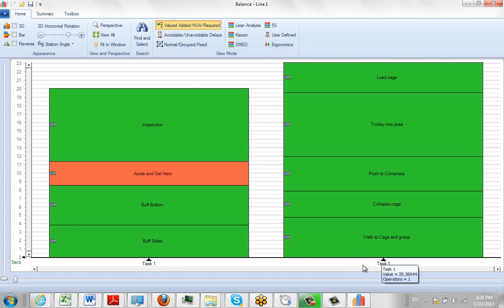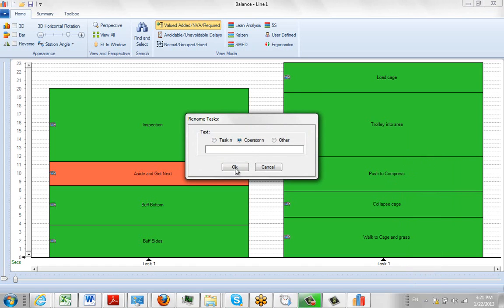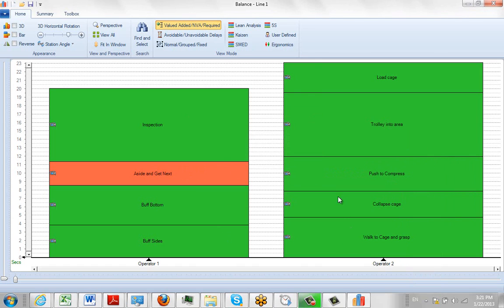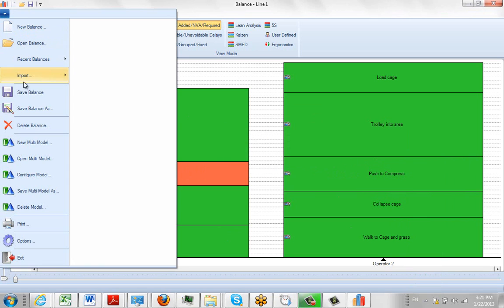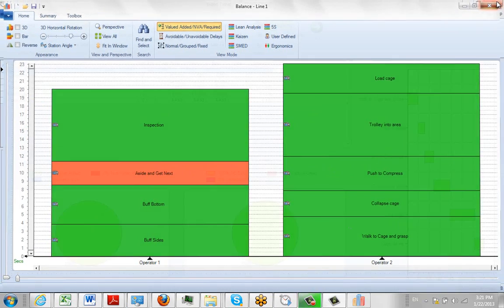So they're both called task 1 right now. So I can rename them here. Just hit the right button here. I can rename the tasks. I can just make operator 1 and operator 2. So now I've got two stations here. And I just do a file, save the balance, and I close it.